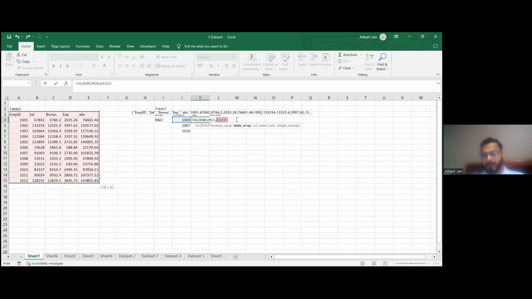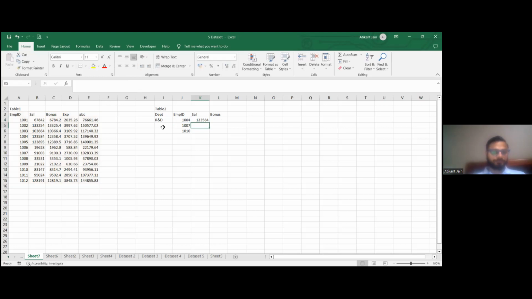Then my table array is completed, so I'll just select comma. Now it is asking for the column index number. Where is my salary? Salary is on column number 2, so I'll just select 2. Then my match should be exact. When I say exact, that means 1004 should match with 1004, nothing else. So I'll just select FALSE, close the bracket, and press enter.